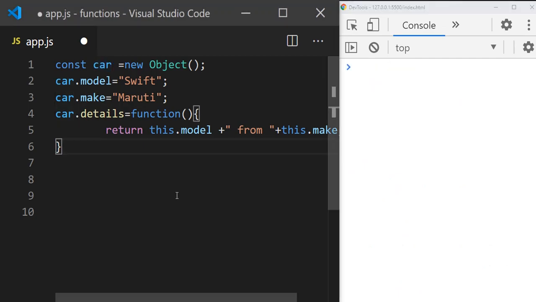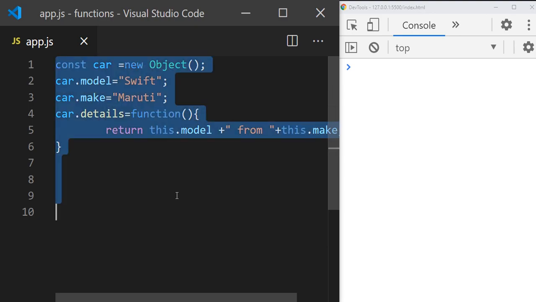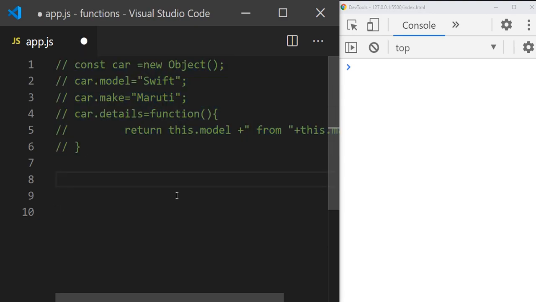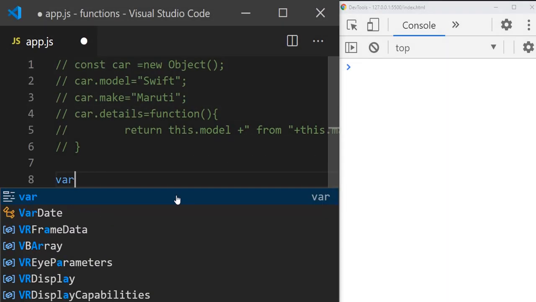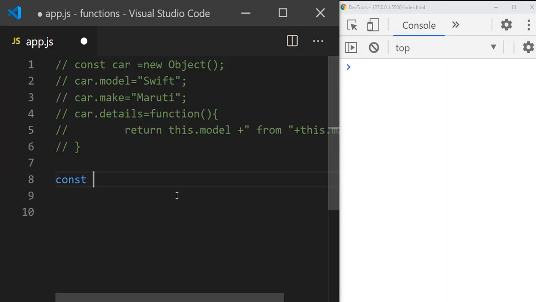Object. Now we will see another way to create the object. I just comment this. The easiest and most commonly used way to create an object is what we are going to see now. const car, called object literals.